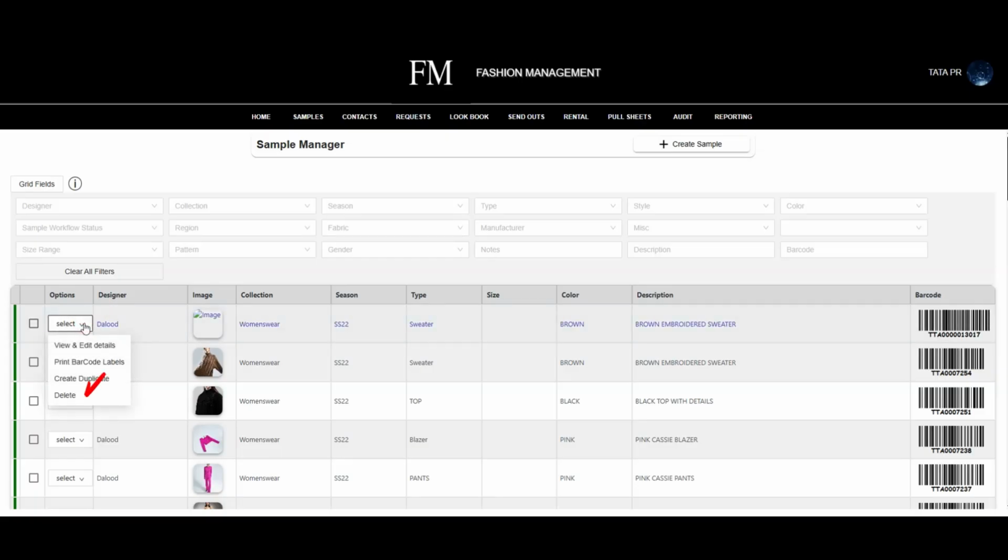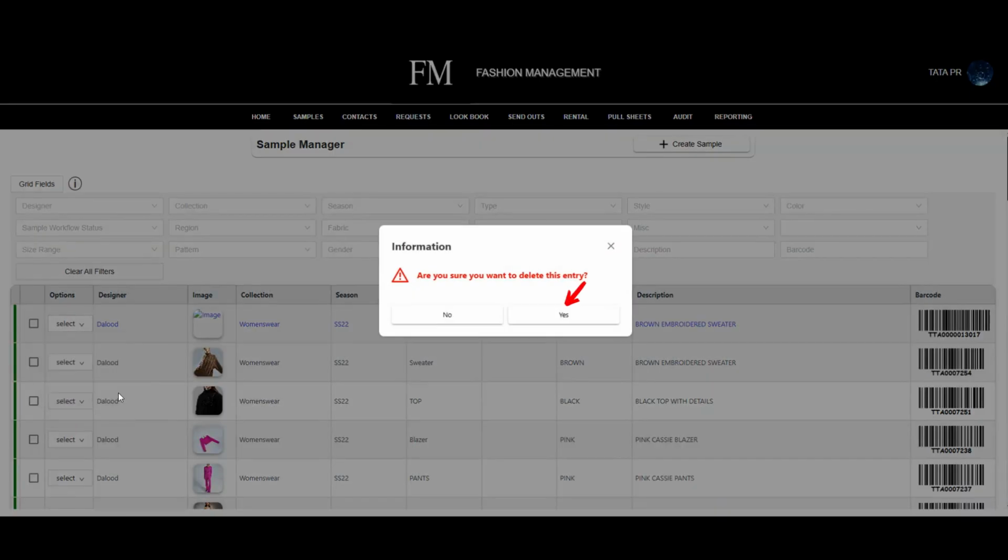To delete a sample, click the Delete button. Click the Yes button to confirm.